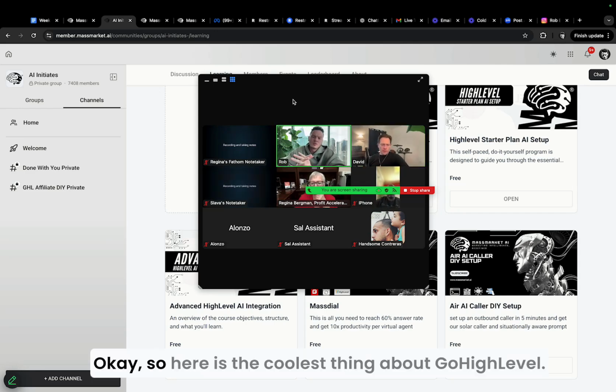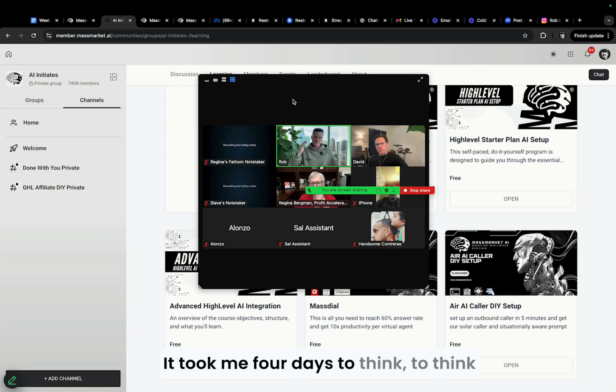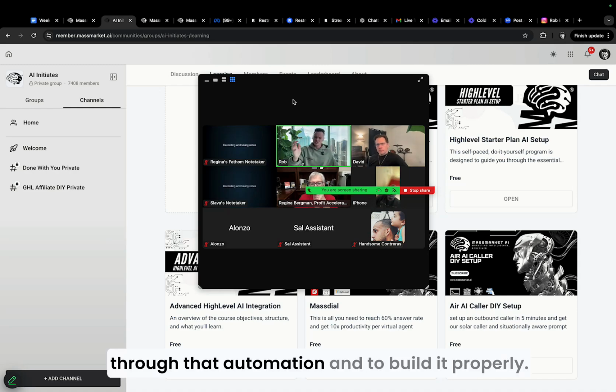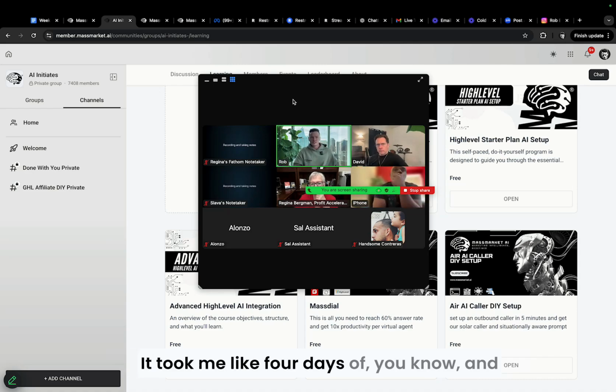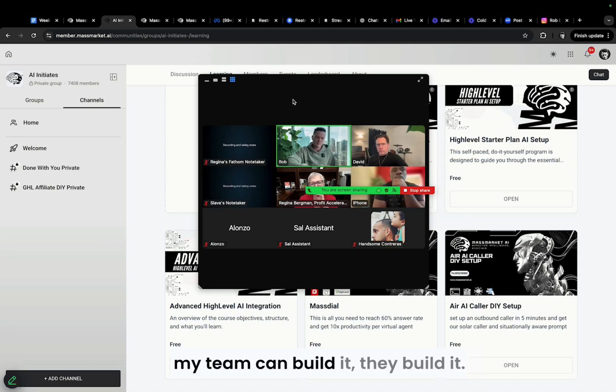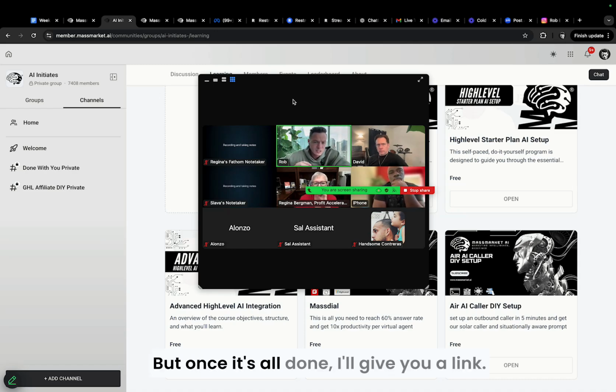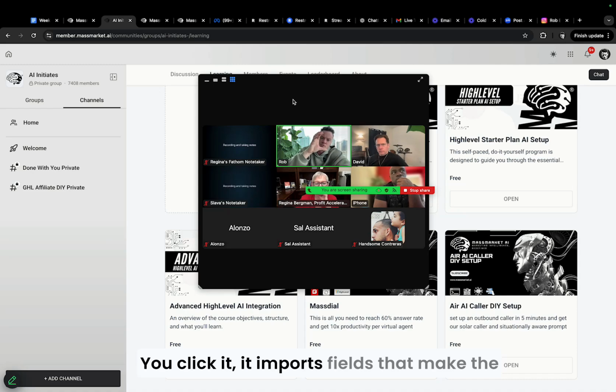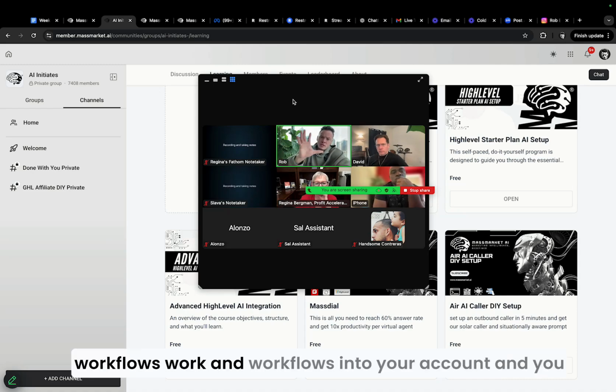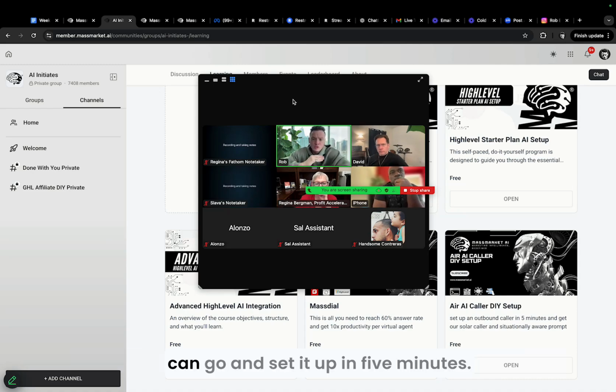Okay. So here is the coolest thing about GoHighLevel. It took me like 4 days to think through that automation and to build it properly. I'm up at night trying to figure this out. And then I get it laid out to where my team can build it, and they build it. But once it's all done, I'll give you a link, you click it, it imports fields that make the workflows work and workflows into your account, and you can go and set it up in 5 minutes.